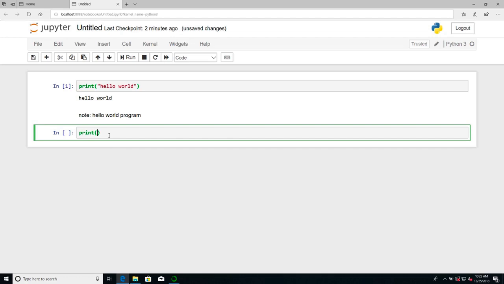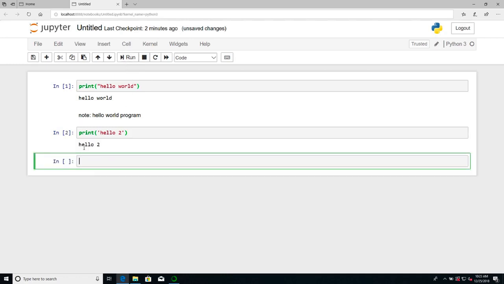Let's run another command in here, say print, and this time rather than hello world, I will say hello 2. And if I hit run, it will give me the output of hello 2. Okay? So this is actually how it works. We write some code and we see the output of that code immediately in here. And if you're dealing with programming for the first time in your life, it may sound confusing, but this is how it works. You write some code, the computer runs this code, gets an output and displays it to you.